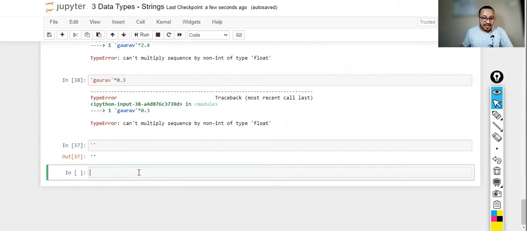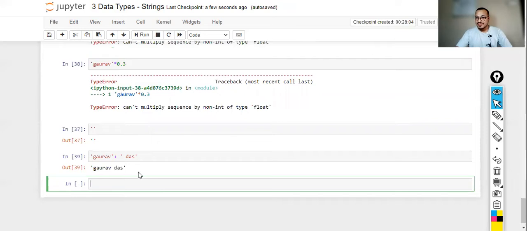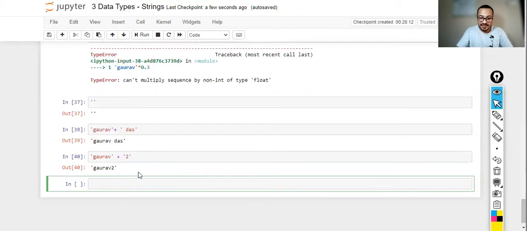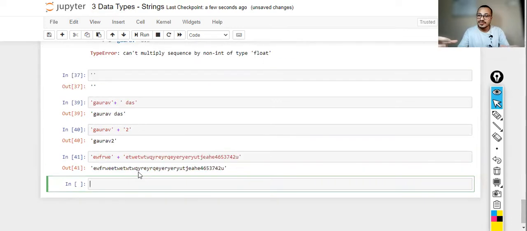Okay. However, can I add a string with a string? Let's see. Gaurav plus Das simply again concatenates, right? Gaurav plus anything, it will just concatenate it. Sorry, if I do this plus whatever it is, right? It will simply concatenate, join the strings together.